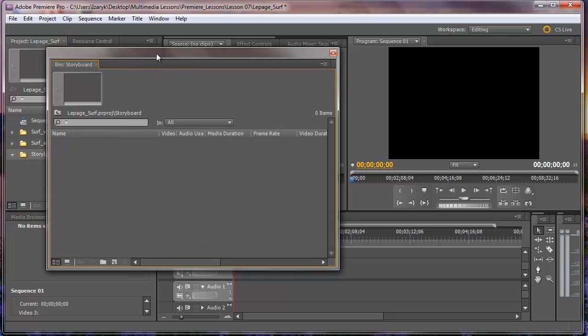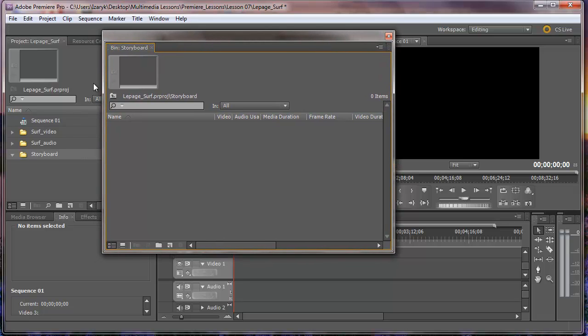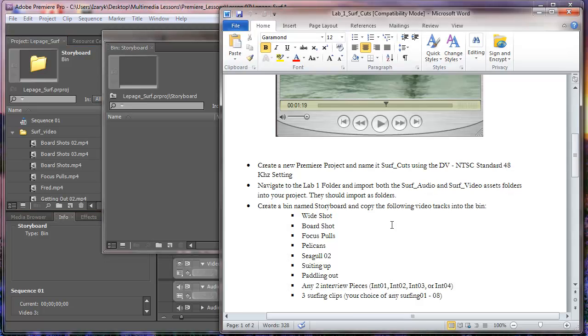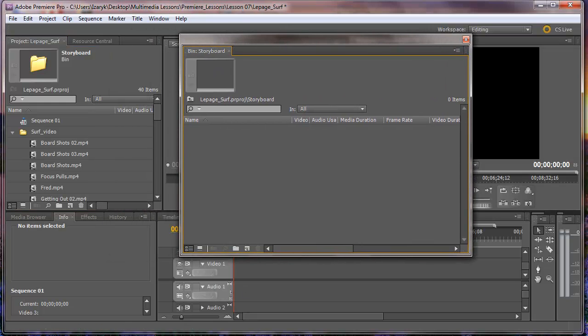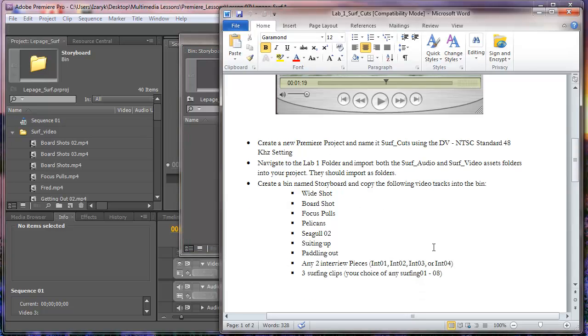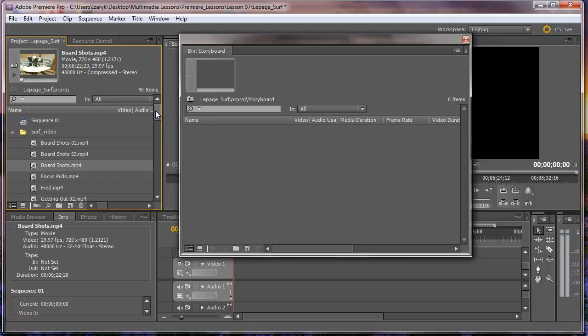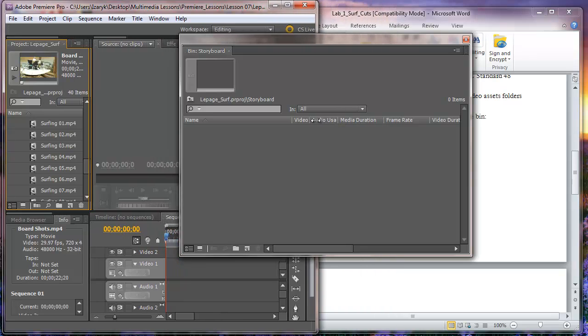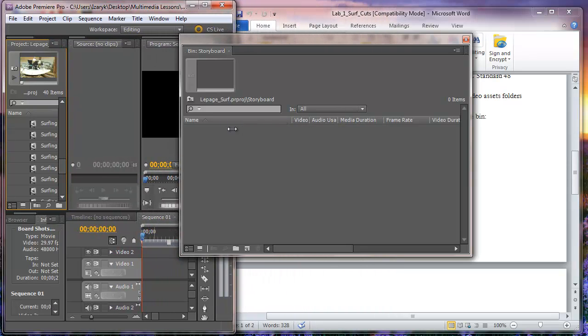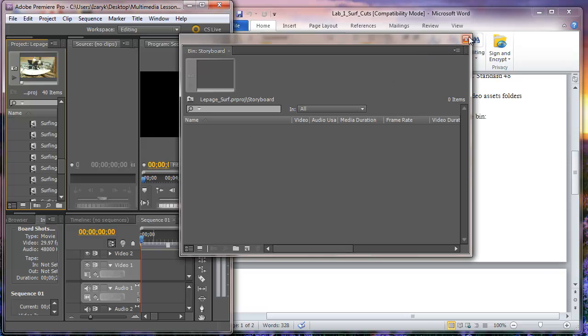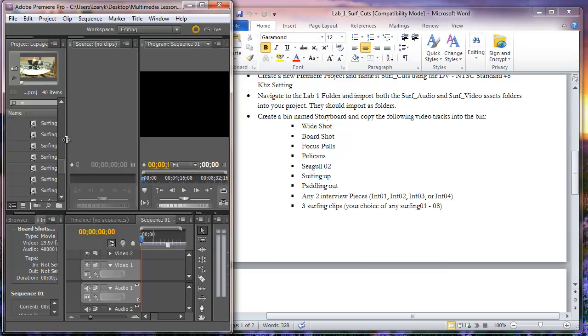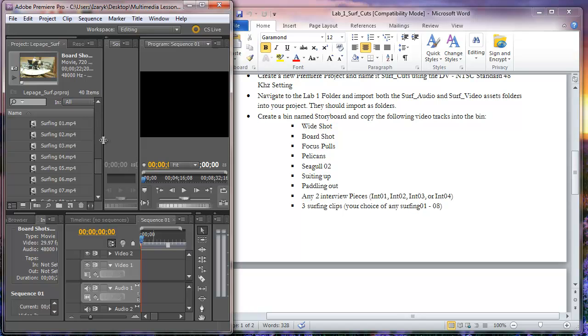And I'm going to double click on it. Set that up here. You're going to see multiple screens from me just so that I can see the lab as well as the bin. Let me slide the bin over a little bit more just so I can determine which videos I need. So I've got a whole list of videos here. So let's go down through. We need wide shot. We need a board shot. So I'm going to click on board shots. And let me minimize this whole Premiere window. That way I can keep both windows up at the same time. Let me close that down too. This is kind of like a little mini lesson in rearranging your windows too.